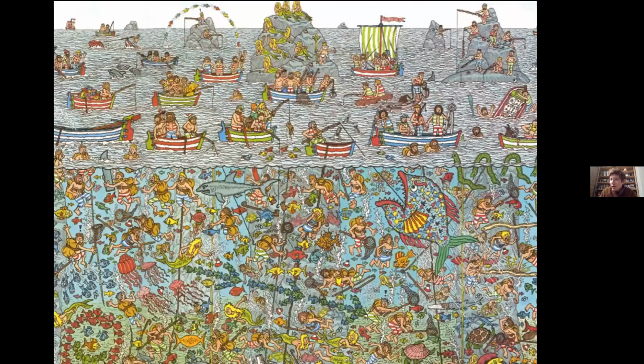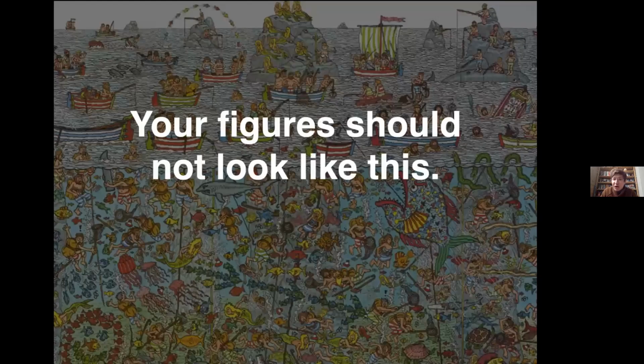So you really don't want your figure to look like a Where's Waldo book. And I would argue that, unfortunately, there are plenty of figures in the scientific literature that are kind of like a Where's Waldo book. I love figures, but in many cases, I'd rather just read the text because I have no idea what's going on in the figure. You have to stare at it for a long time, go back to the text, back to the figure to really make sense of it. To me, that's a figure that's not doing its job. So your figure should not look like this.